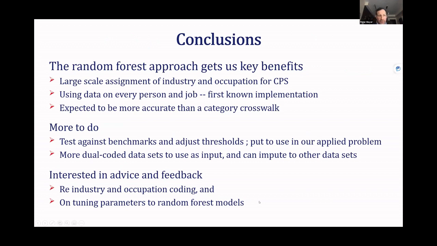So the random forest approach is working. It brings us some benefits. There's more to do to make it really usable for research and production. There are more data sets to use as input, and there are more data sets where imputations could help.